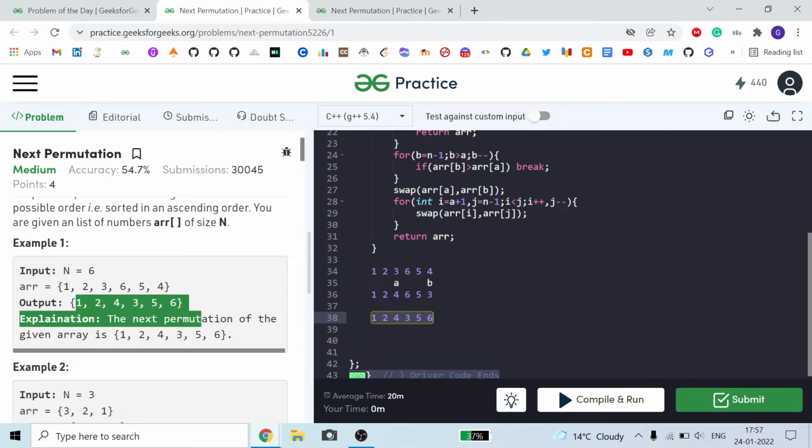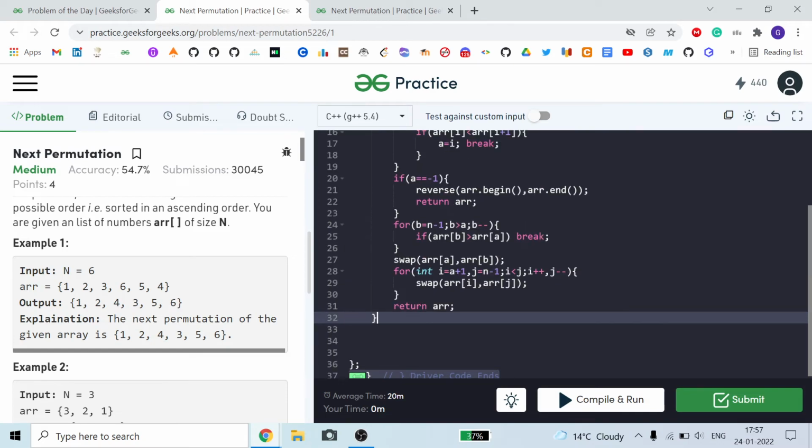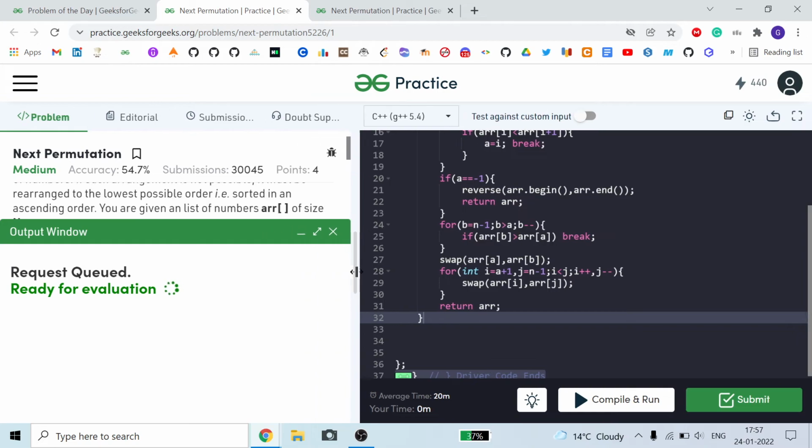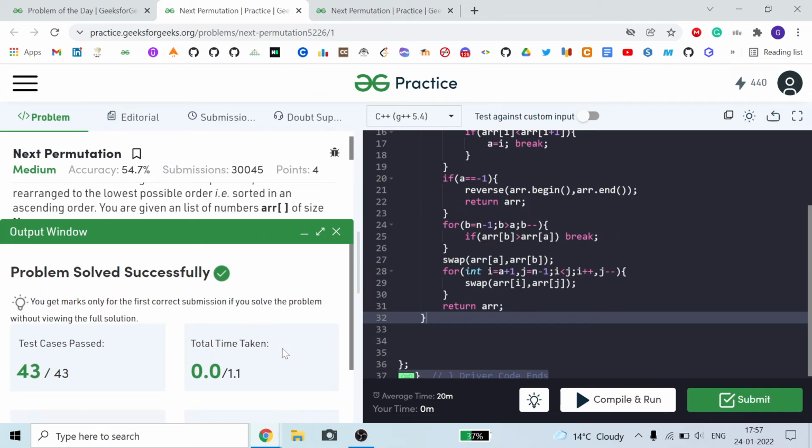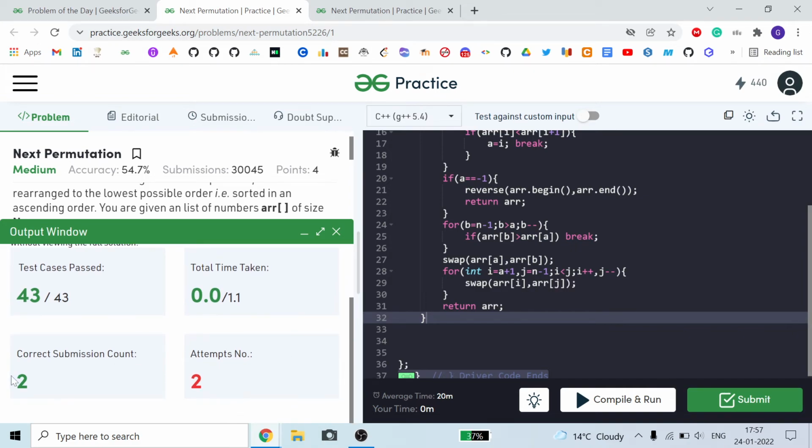So you can see the answer is the same. I hope you understand it. I show you by submission. You can see all the test cases pass, and I submitted already, so it shows me the attempt. It takes only 0 seconds, and all 43 test cases pass.